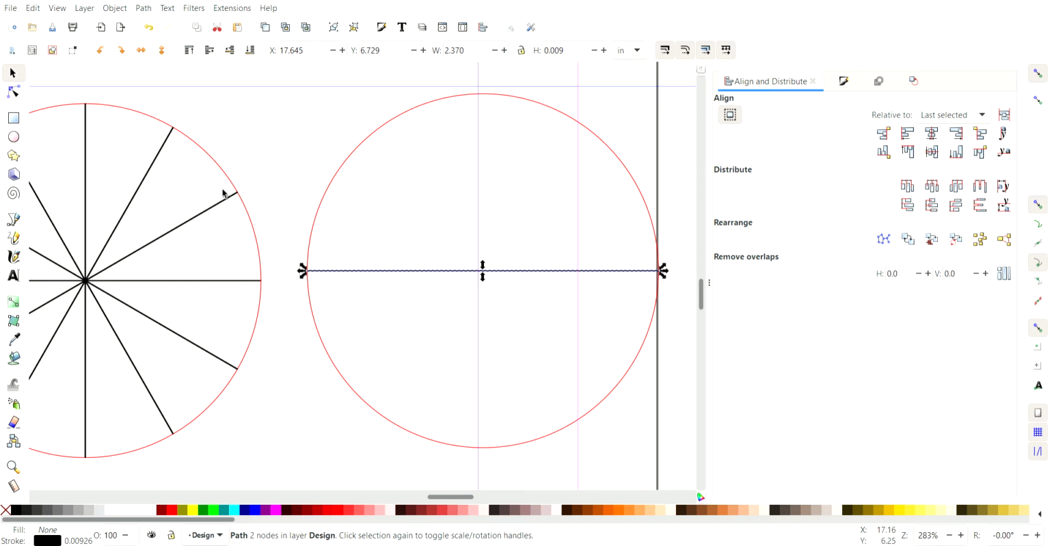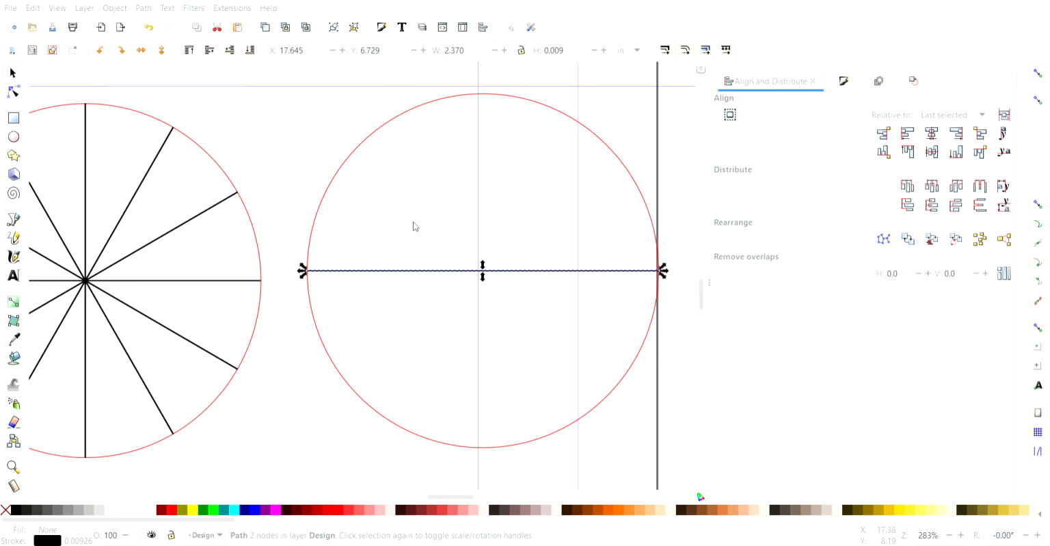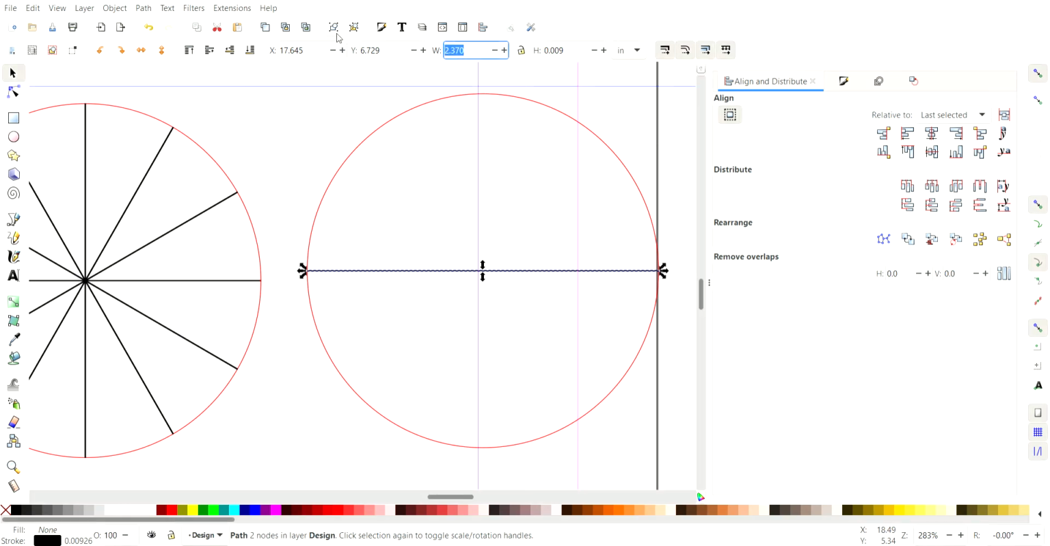So we're going to need a line that is half of this width. So we'll duplicate that. And then half of 2.37 is like 1.185, I think. Yeah, 1.185. So we'll change the width to 1.185. Okay, I'm going to make this a different color so that you can see it here.